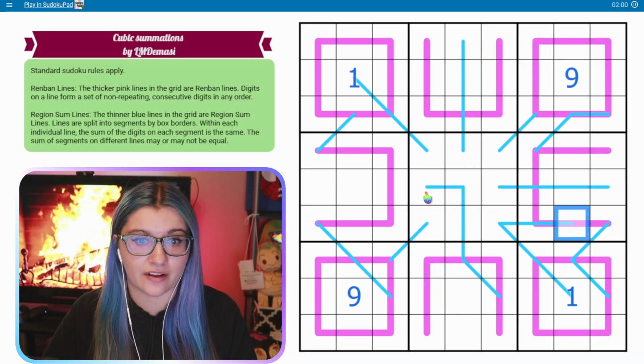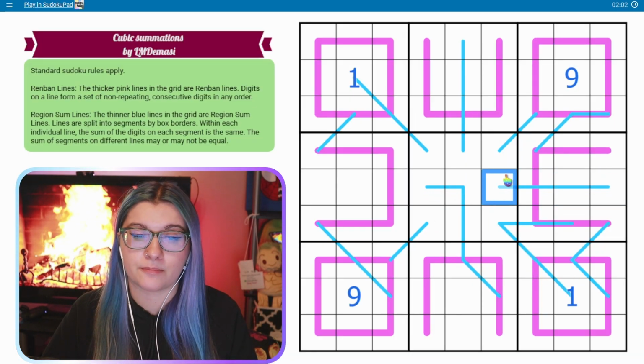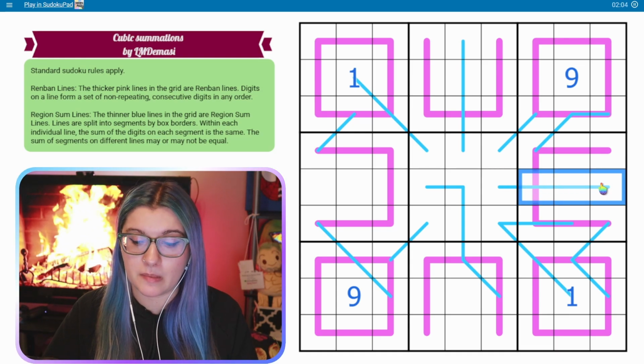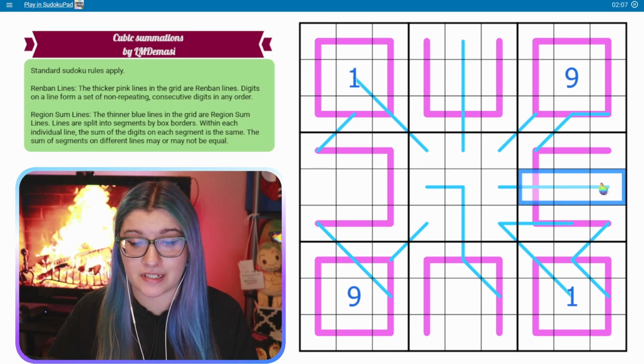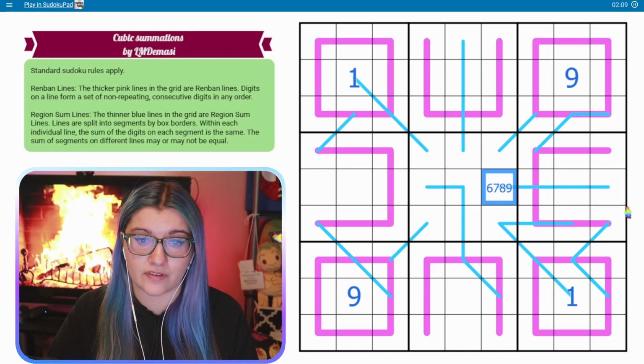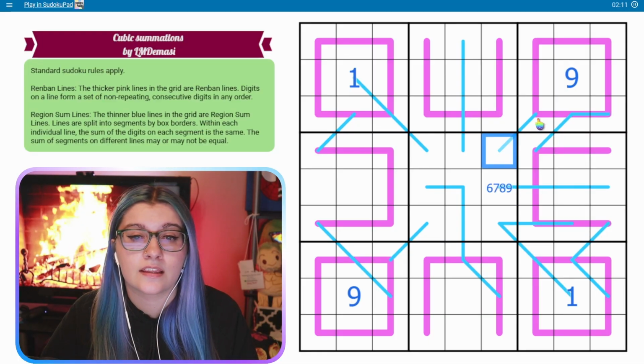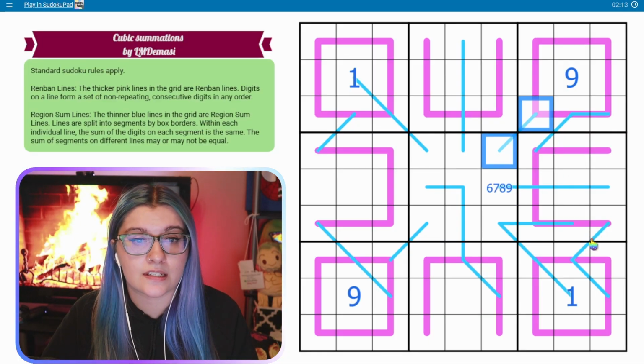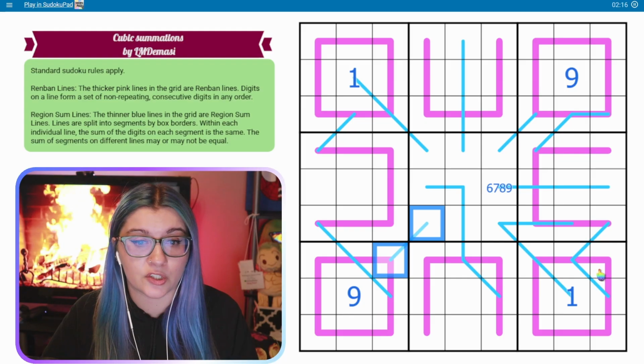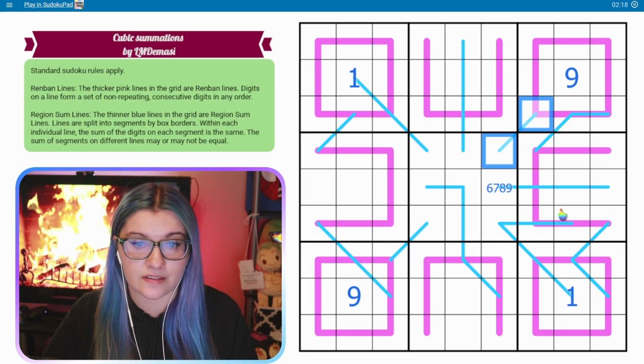What else do I know? This is 3 cells to be one single cell. So the minimum that this can be is 1, 2, 3, which sums to 6. So this will have to be a 6, 7, 8, 9 at least. This is the same digit, which is neat. This is the same digit, which is neat. It's different than this same digit.